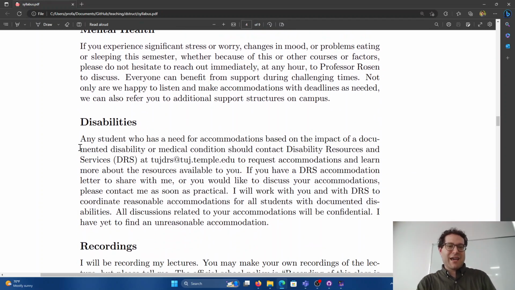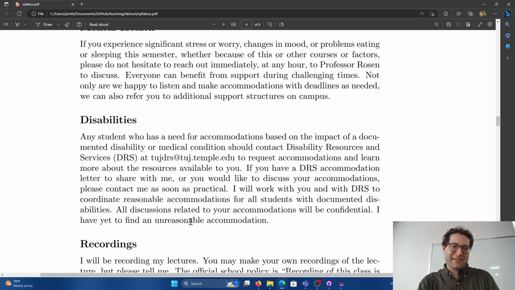If you've got the need for an accommodation, please let me know. I'll make any reasonable accommodation I can. I have yet to find an accommodation that's unreasonable. As soon as I find an unreasonable accommodation, I'll let you know, but I haven't found one for this class.